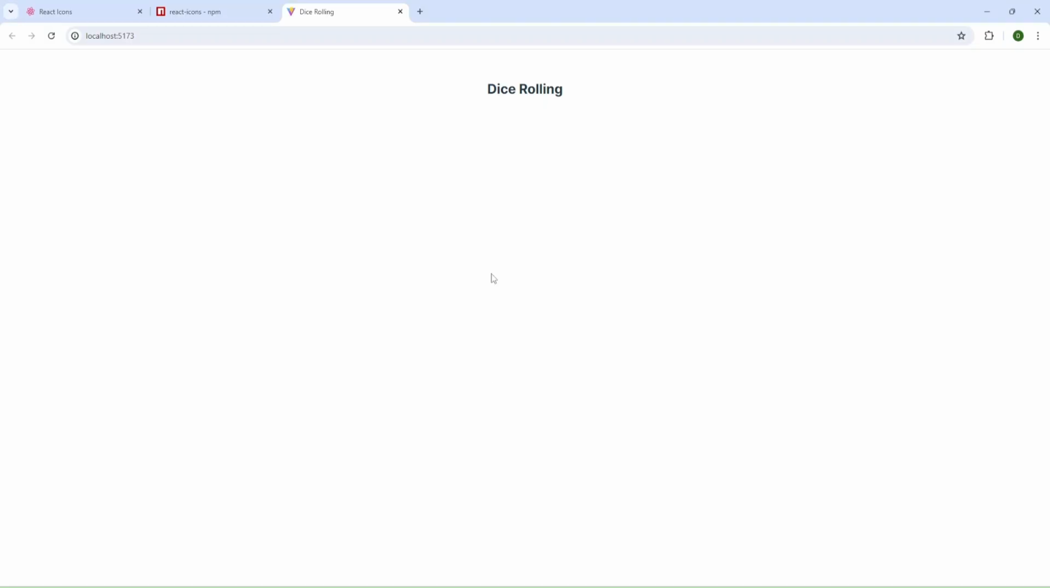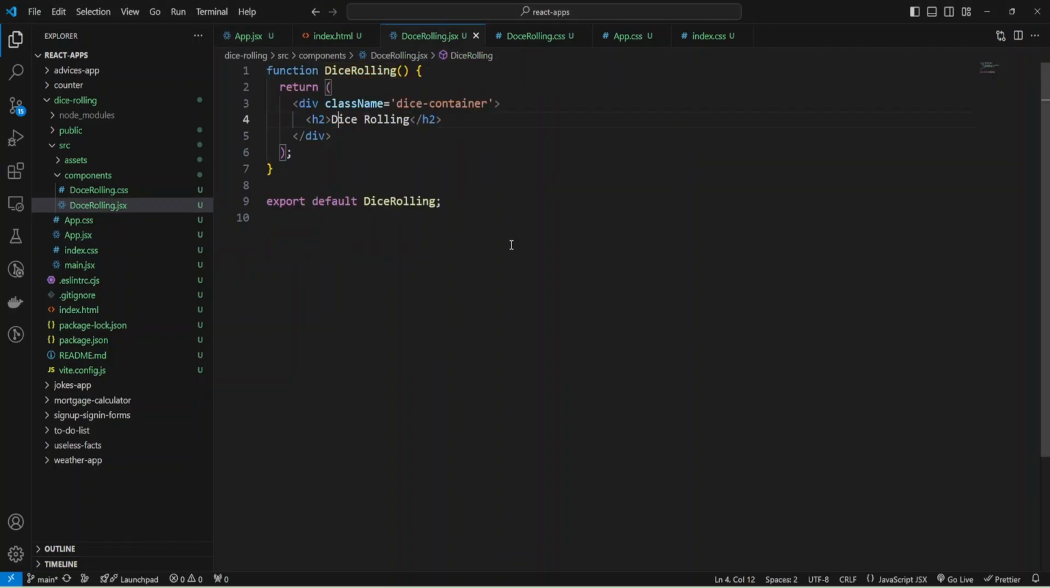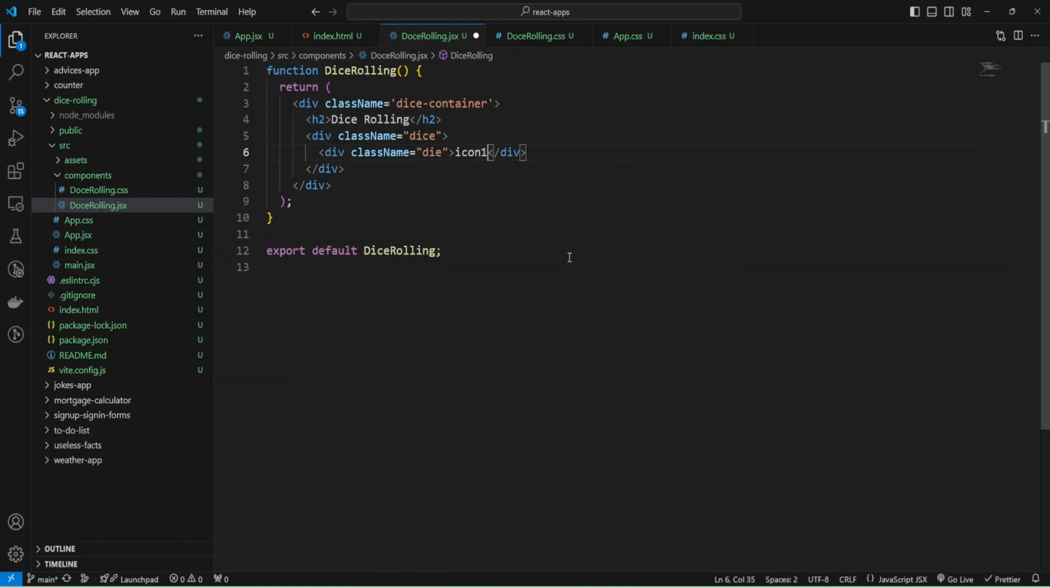I can remove it and just add my DiceRolling component. And let's check what we have in our application. We have our dice rolling, but now inserted from our component. And we can add more JSX. And let me add a div with className dice where I place my dice. And inside this div, I'm going to add a new div with className die, and now I just add the text icon 1, and then we'll replace it with our icons. And here I'm going to add icon 2, save, and let's check.